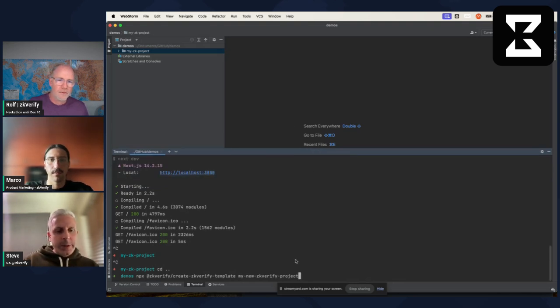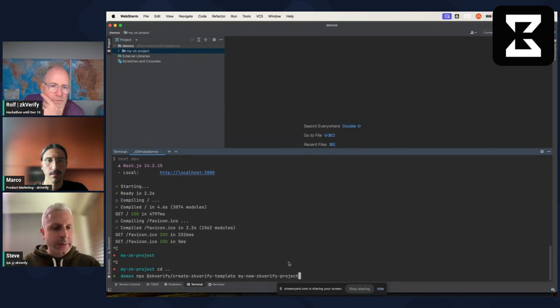Okay, so one of the things that we do have is essentially an npx command that anyone should be able to run, as long as they have Node installed on the machine. You should be able to run this command, which is designed to bootstrap a new zkVerify Next.js project. As you can see there, this is using Next.js 14.